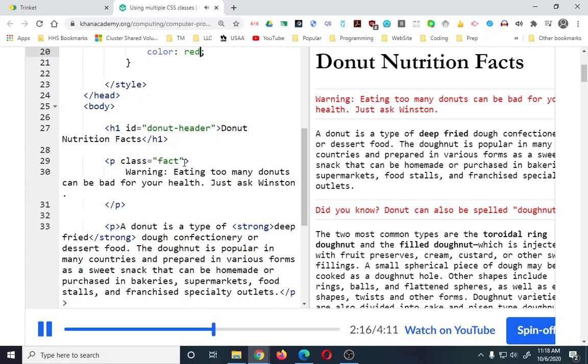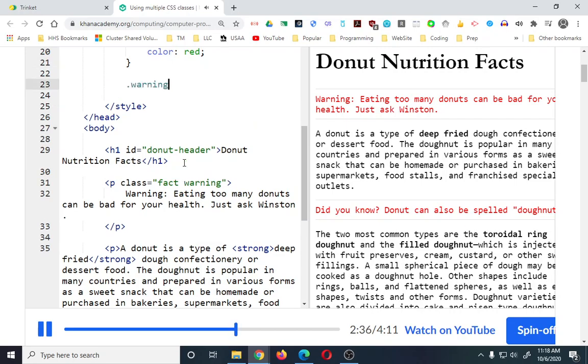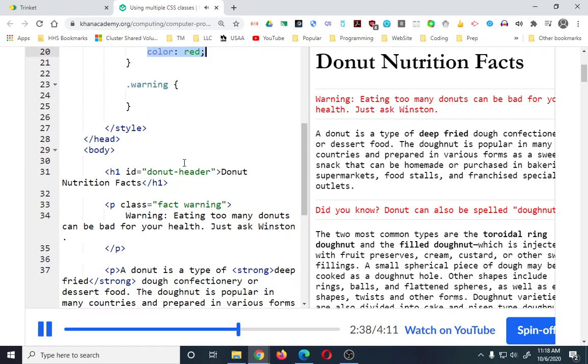In a case like this, the best thing to do is to add another class to the P tag. Browsers actually let us add as many classes as we want to a single tag. To do that, we just put our cursor after the last class name, put a space, and then write a new class name like warning. Now we can make a rule for warning and move this color property into the rule. And now the top fact is red and the second one isn't. Beautiful.